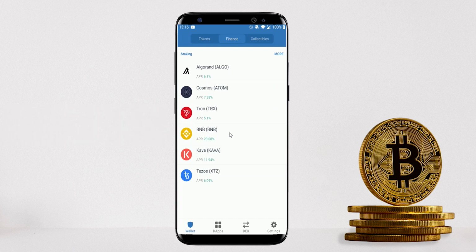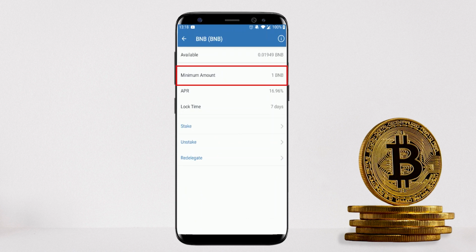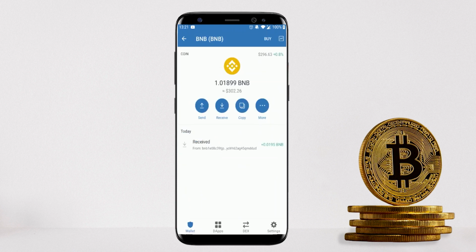This is a really good return for a crypto asset that you already currently own and is just sitting there not earning any passive income. One minor negative I do have on staking on TrustWallet is that they have a minimum requirement. For example, BNB, I will need to have a minimum of 1 BNB to be able to stake on TrustWallet. So now I've sent over some BNB and now I have a total of over 1 BNB. So I can go ahead and stake my BNB on the TrustWallet app.